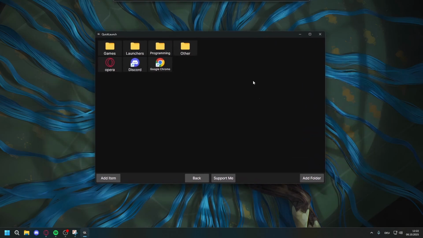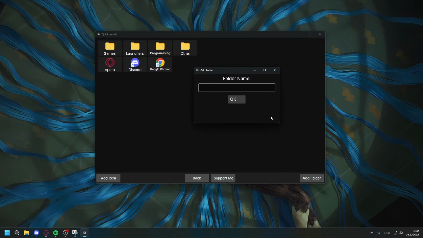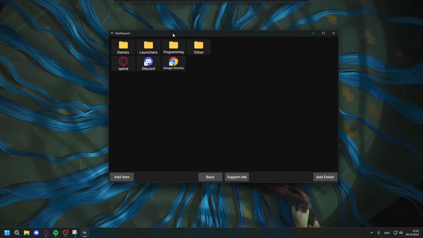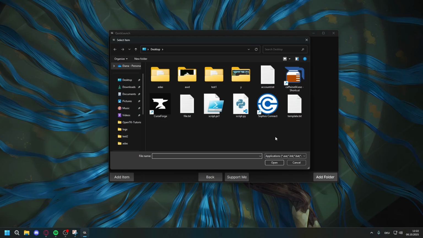So as you can see on the bottom right, you have the button Add Folder, which just adds a folder. You can just call it test folder. Doesn't really matter. Now you have this folder. You can add a folder inside of that, and you add an app or a text file by clicking Add Item. Now you can just choose what you want to add, for example, CourseForge, and open.